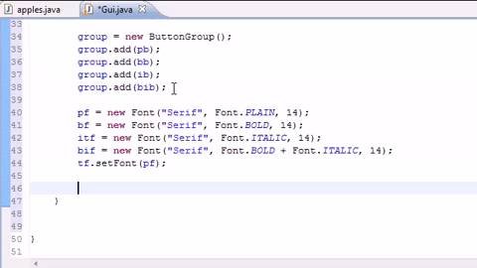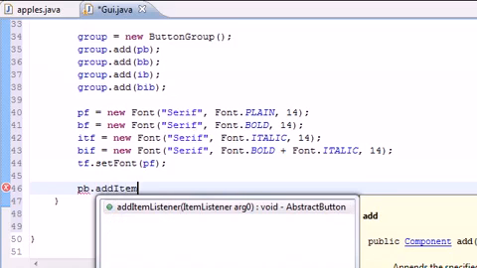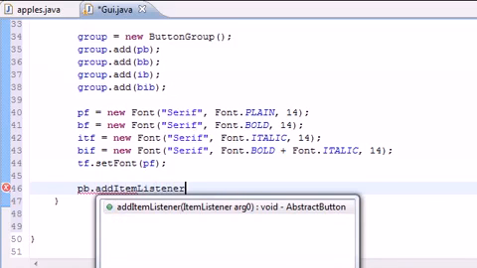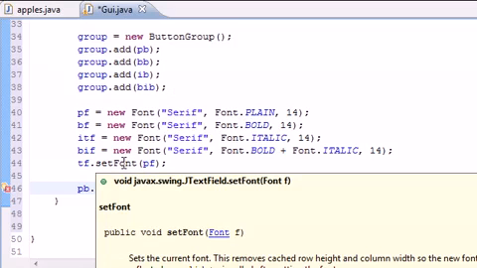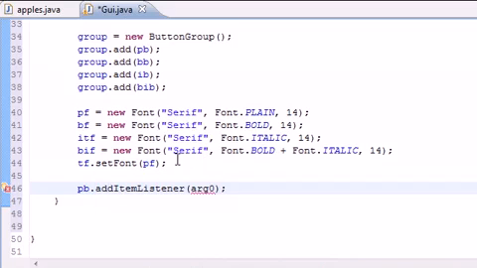So now what we need to do is create an add item listener for each button. I'm going to take that plain button first and add item listener, just like that. There we go, I got to clear out my throat. And the parameter this add item listener takes is going to be this new handler class, and for the constructor we're going to pass in the plain font.